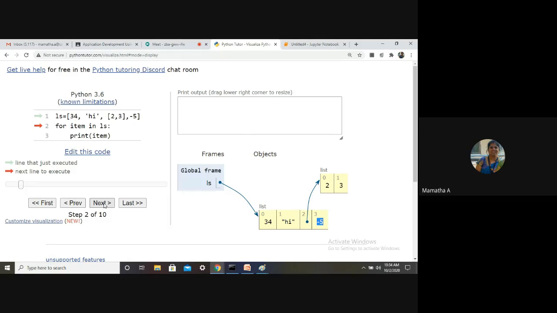Just look at the looping construct. Can you see the item now? What does item contain? 34. It now contains the first element. So print item. Again, the control goes back. What does item contain now? Hi. It prints hi, and again it goes back. Next, what does the item contain? [2, 3]. See, it cannot hold the list, so it just points to this location.